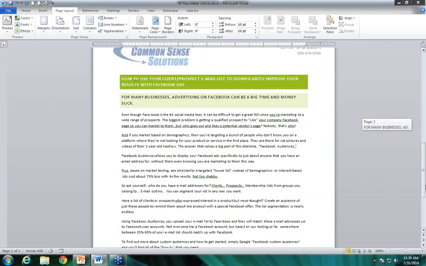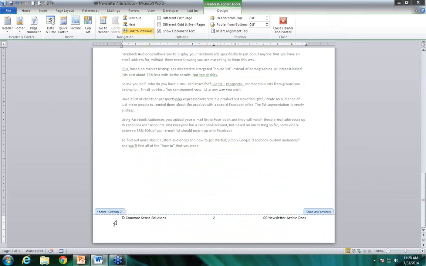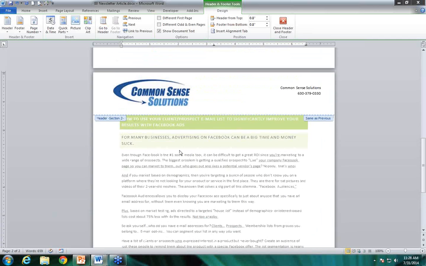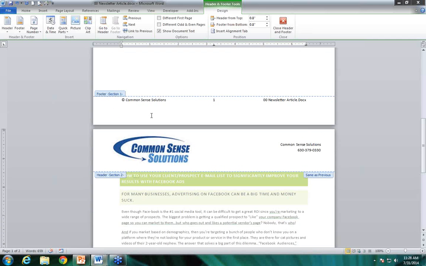And now when I scroll down and I look at my footer, I'll see Footer Section 2 and Same as Previous. Now if I come up into my header and footer toolbar, I can uncheck the option to link to previous, and maybe this time I'll insert my year. So page 2 has copyright 2014, page 1 just has copyright Common Sense Solutions. So that's how you unlink a footer.